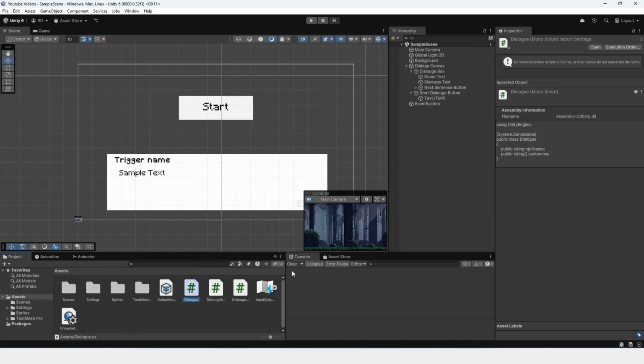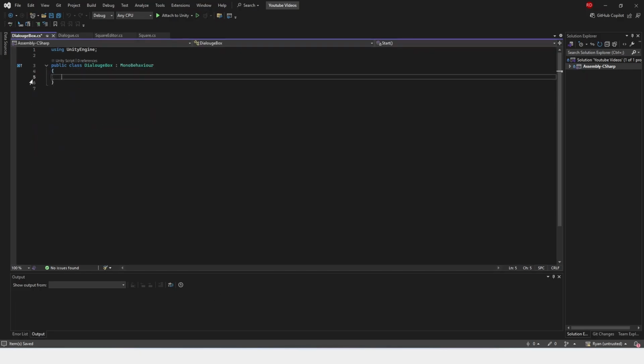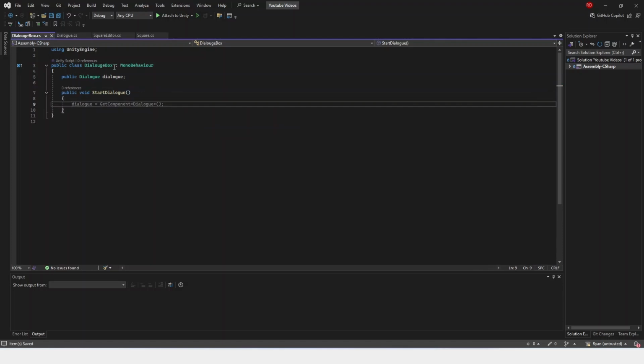So let's go back inside of Unity and then go inside of our dialog box. This dialog box is going to have a public dialogue, and this dialogue we could just name dialogue, and this will just be the reference to the dialogue from our dialogue script. Inside of this script, we're going to create a public void, and this is where we're going to start our dialogue. And then we're going to start our dialogue in the dialogue manager.